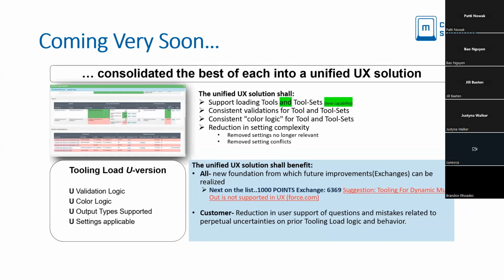They are bringing back the ability to use tooling with dynamic multi-outs. If you have multiple tool sets, they're bringing that visibility at the control panel. Right now, you only see the one tool set. They're bringing that visibility. So if you have multiple, like in my example, I had 3, you could see all 3, and then you can pick and choose which one you're loading at the control panel.